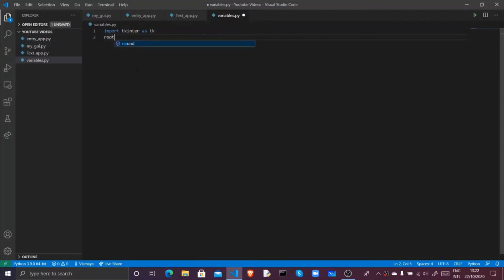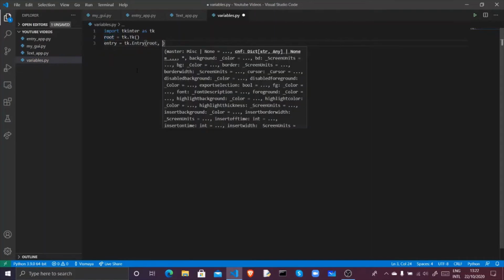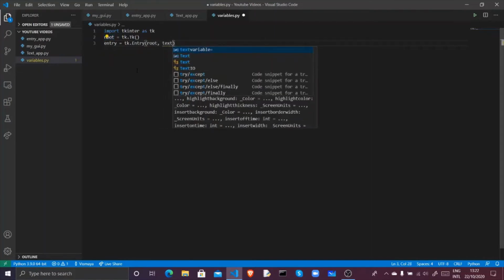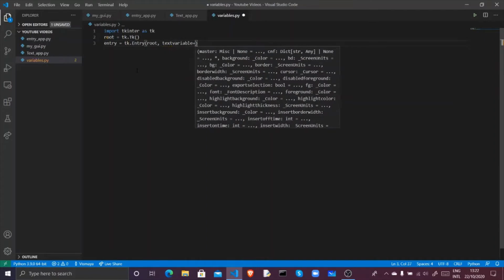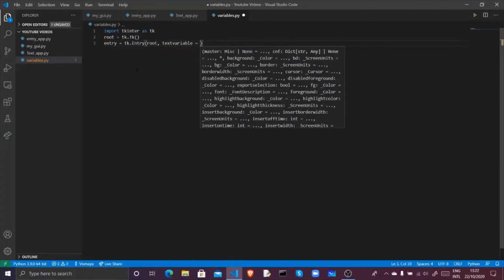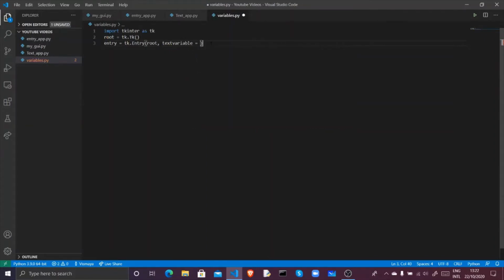So root first, root is equal to tk.Tk, then our entry is equal to tk.Entry(root, and over here we have a parameter called textvariable. So this takes a Tkinter variable. So first let me discuss what Tkinter variables are.